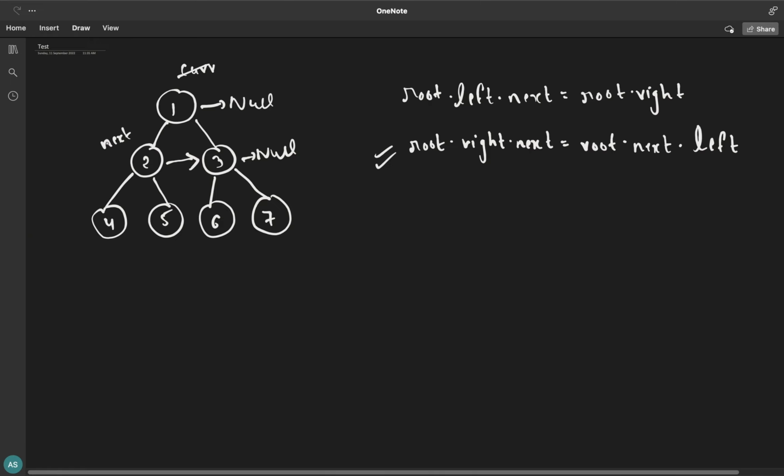So now the current pointer will point to where next was pointing, and next will point to its current.left. So once we are done, we are moving the current pointer to the next pointer and the next pointer to current.left. Cool. So now we are at the last level, the third level.